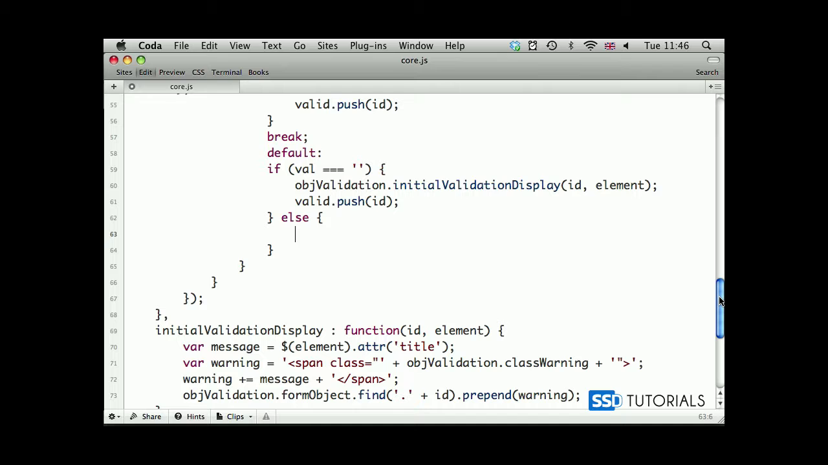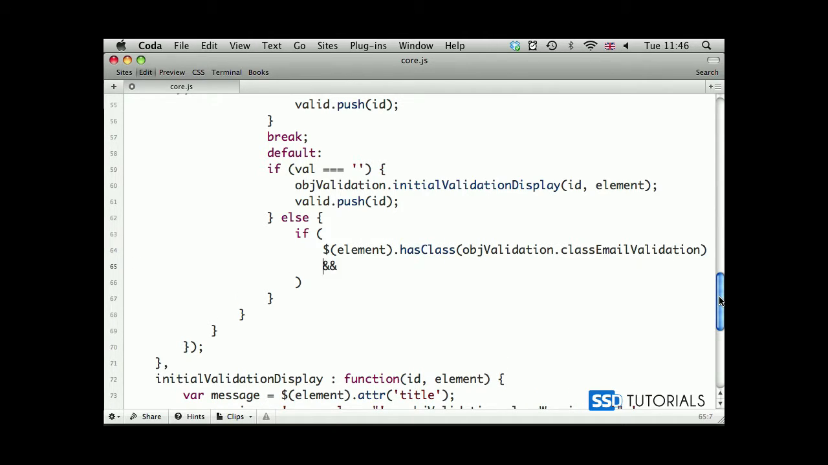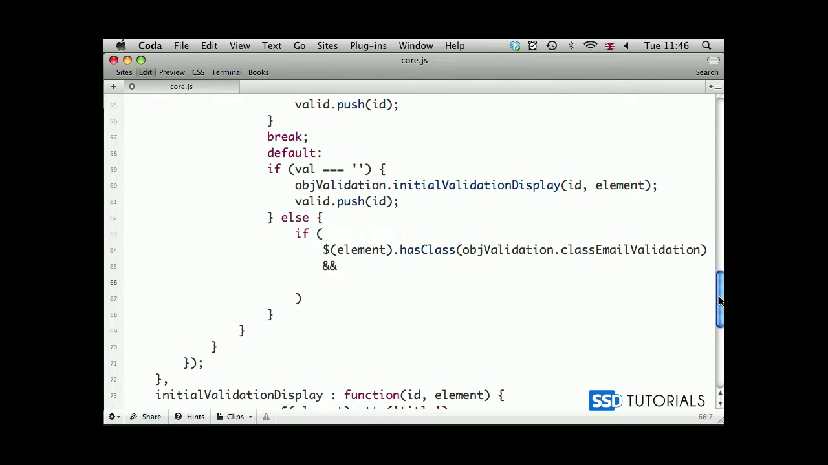We have password and we have email. So we have to validate these two. So if, and I'm going to put on two separate lines, element has class, and we're looking for object validation, class email validation. And I actually put this end on the new line. And here is in object validation dot email validation, meaning if this email address isn't valid, basically.